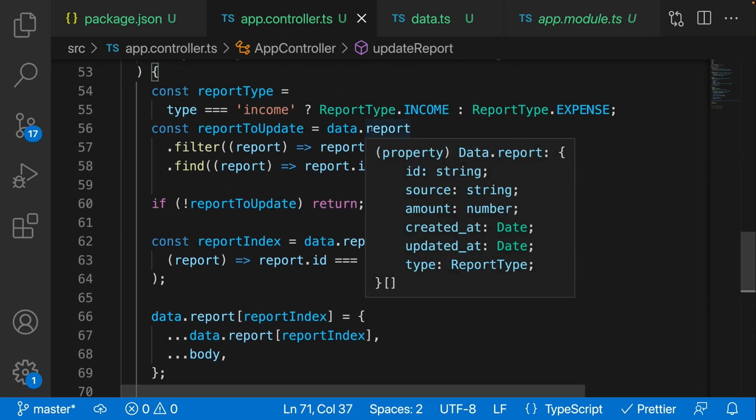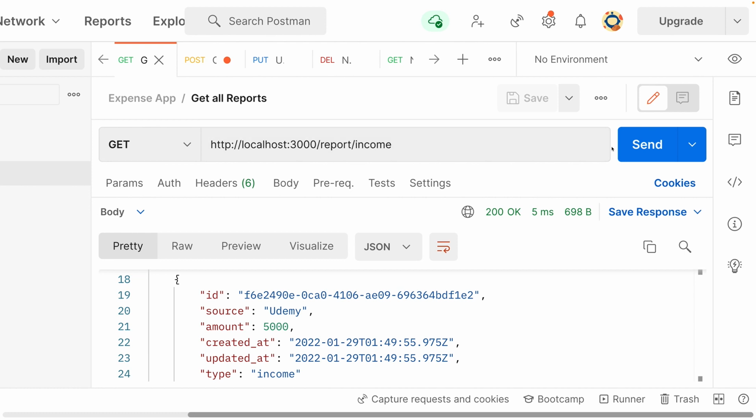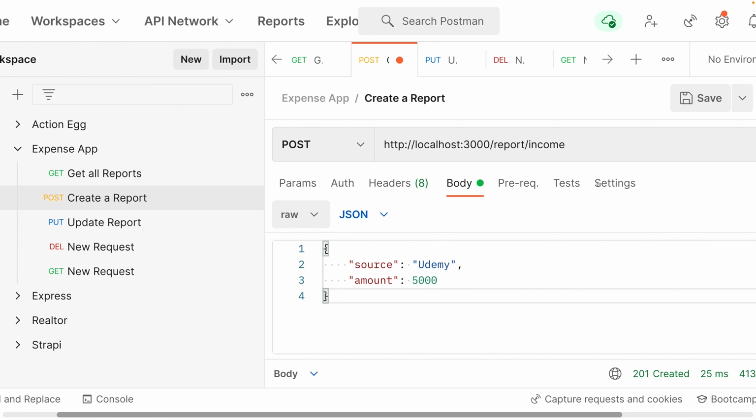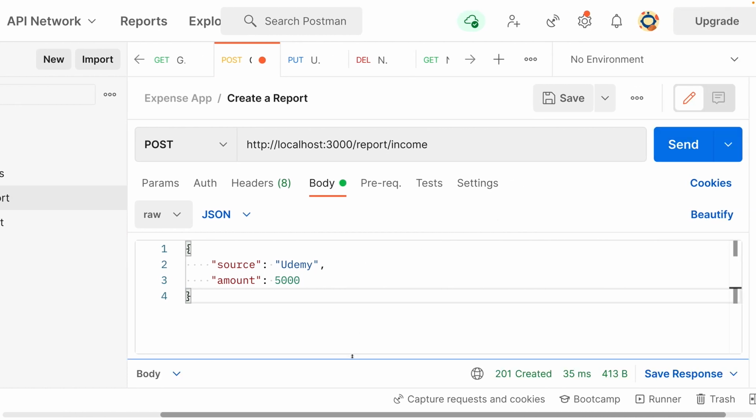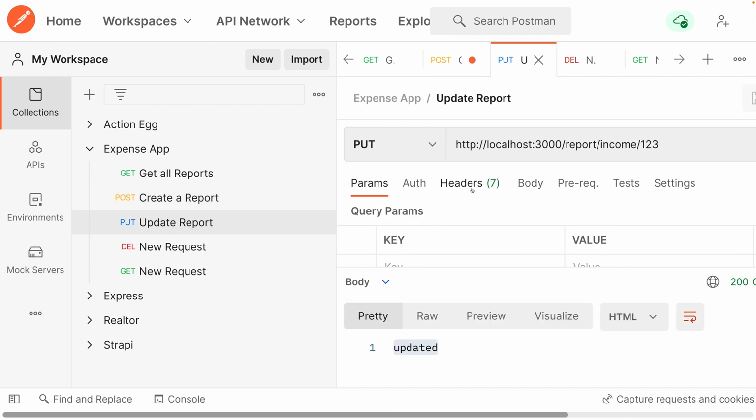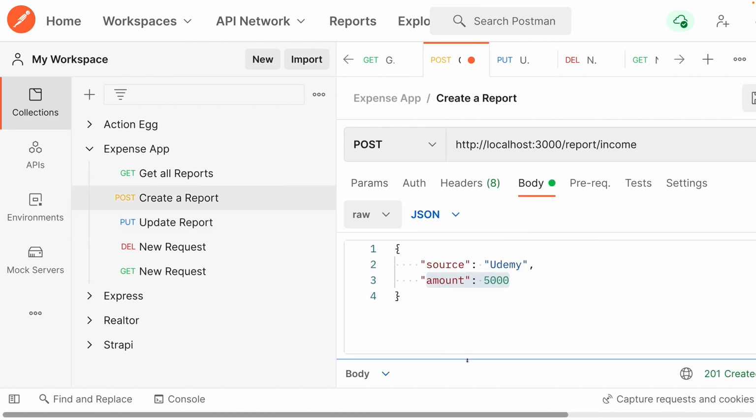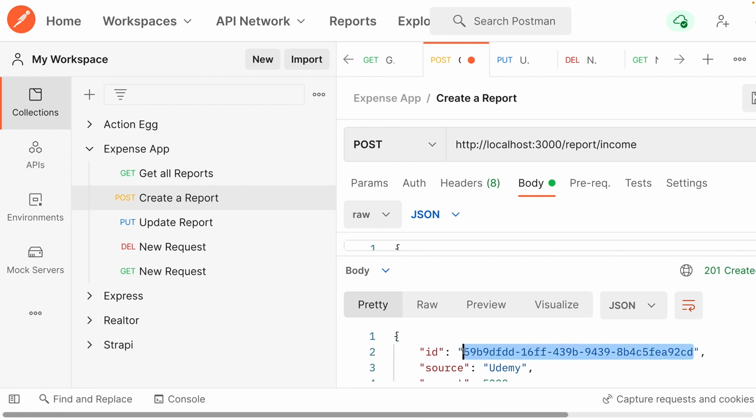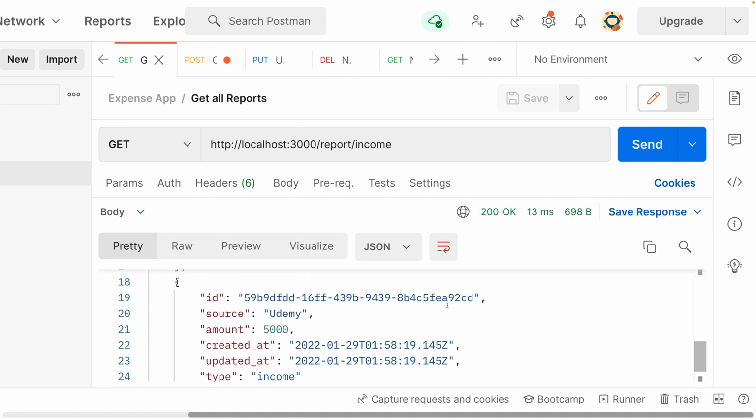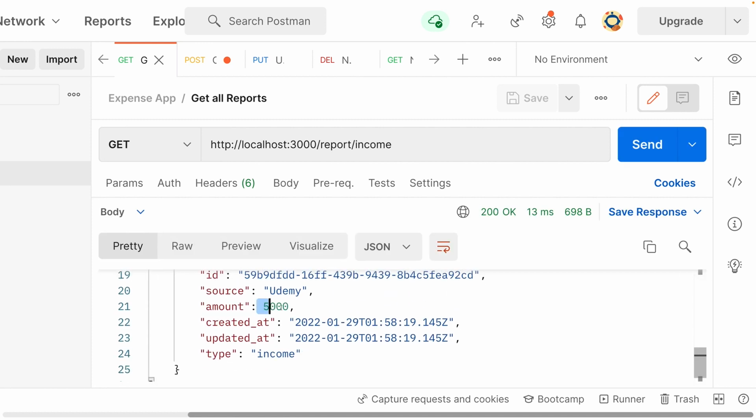So let's go ahead and save that for now, and let's give this a quick go. I'm going to create this new report. Oh, actually, this is a GET request. Let's go here and create a new report. And let's say by accident, it's not 5,000, it's actually 4,000. So I want to update the amount. So I'm going to go to the update. What I need to do first is grab the ID of the report, because that's the ID that I want to update. Actually, before I do that, let's go here and view it. So you can see here, we have it, and it has an amount of 5,000.